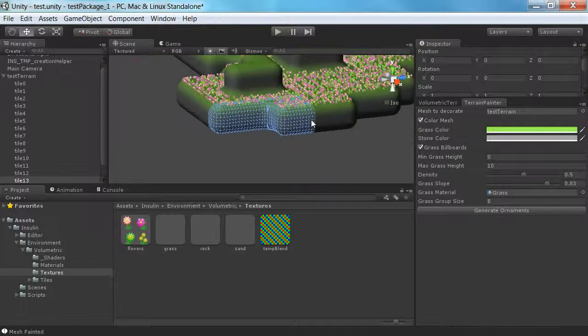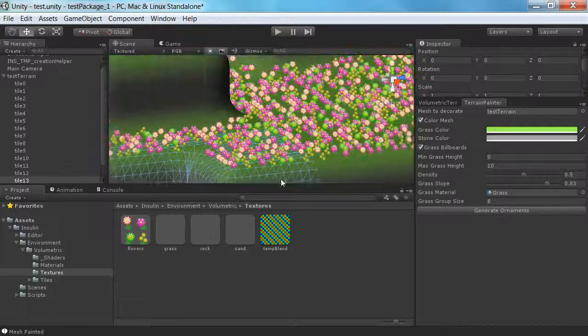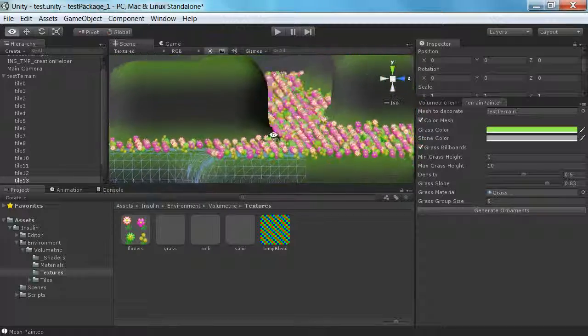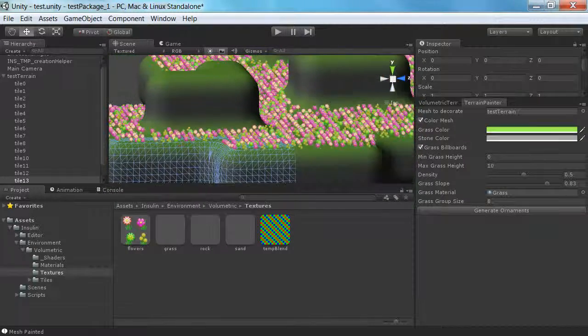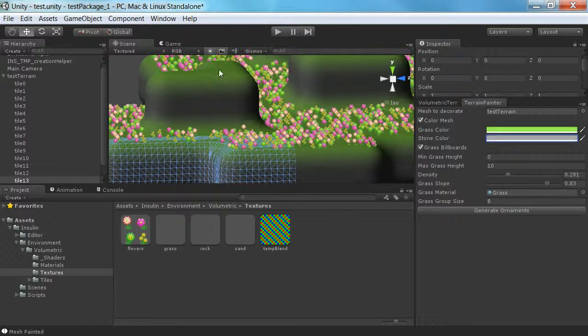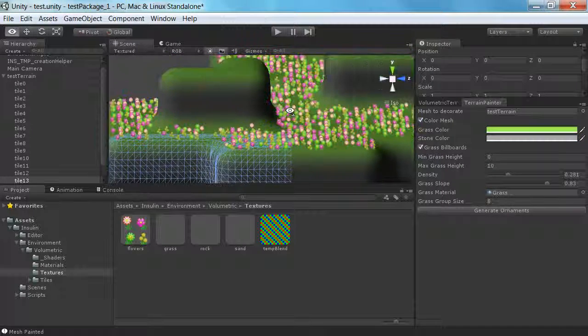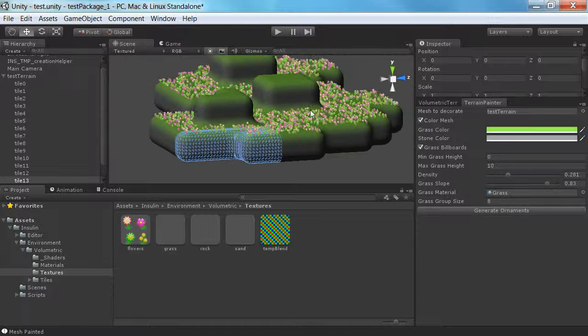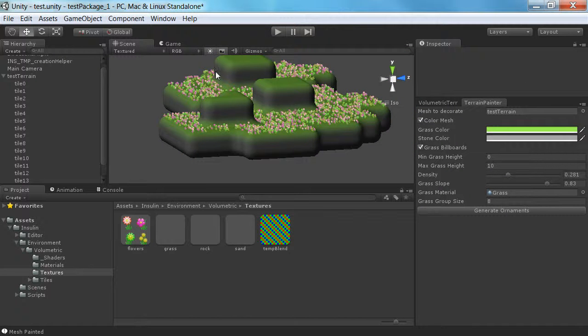Let me focus in here so that you can see what I mean. So these flowers are very densely packed. I can, for example, lower this value so that they are less packed.